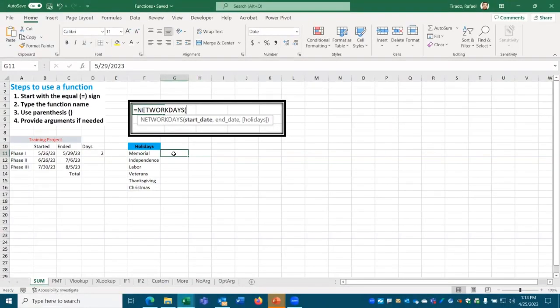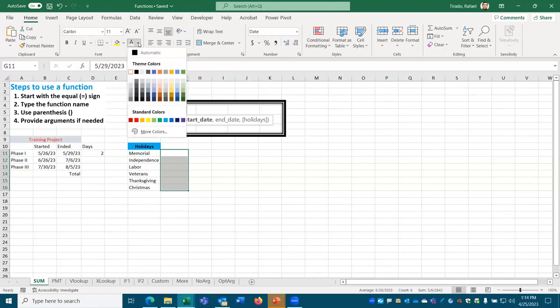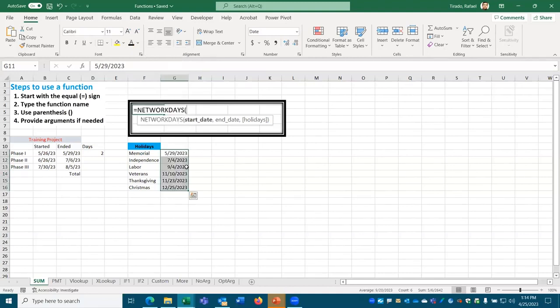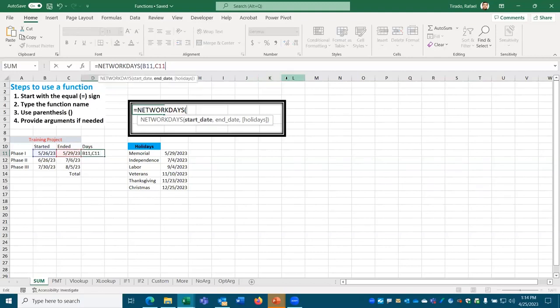What I'm going to do is select this range. What I did previously was change the color. I made it white so you guys didn't see it, but let me switch back to black now. So you see that I have my list of holidays right here. Now I'm going to go back and change the formula. Since I have the formula already, I can go up to the formula bar and backspace. Then you see how the last argument is highlighted.